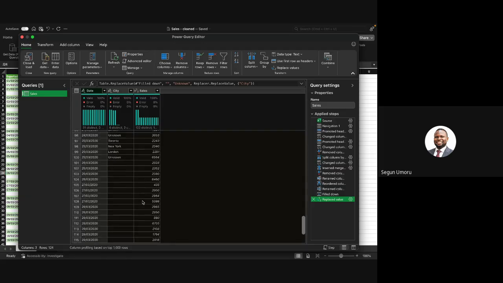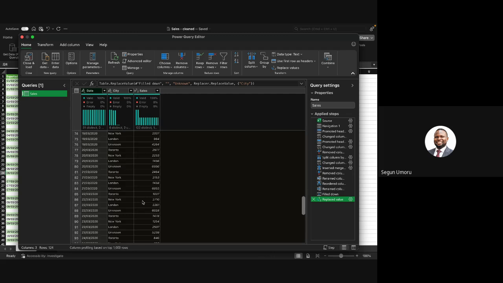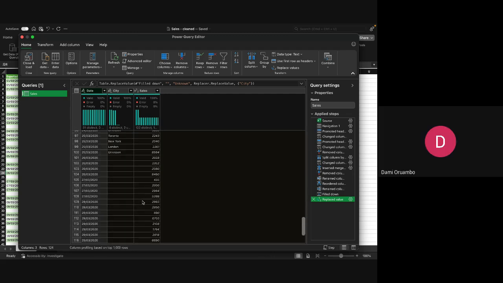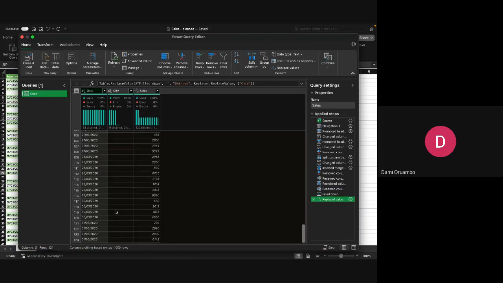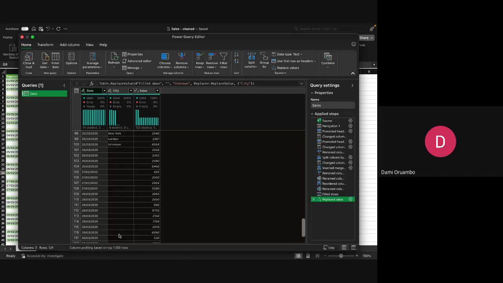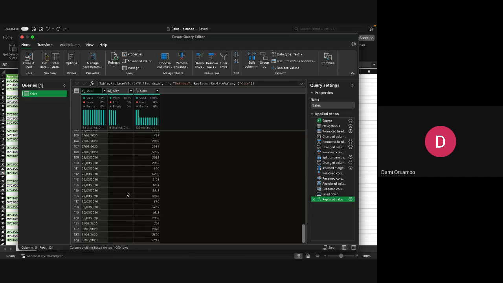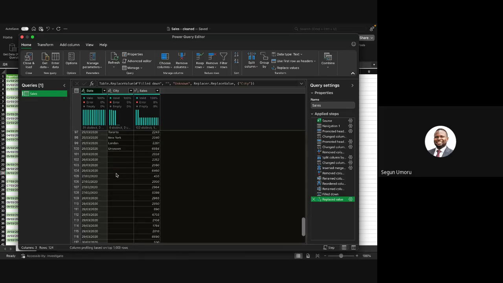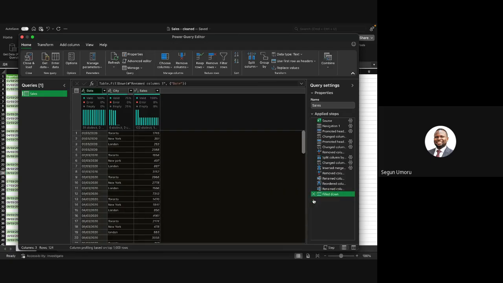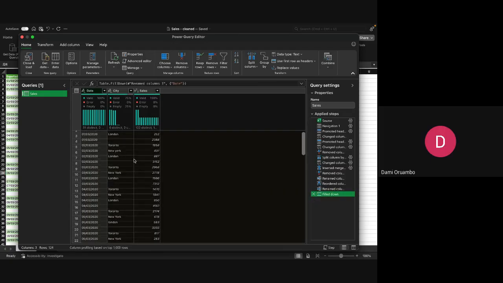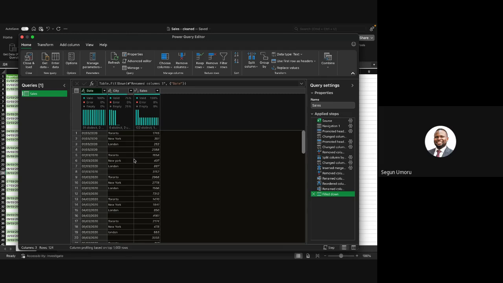Scroll up again. Let's start from up. I want to check something. I'm just noticing that in the city column, there's some cell that's not filled. Okay, so cancel your last applied step for the replace value. Let's come back to the city. Click the drop down for city.